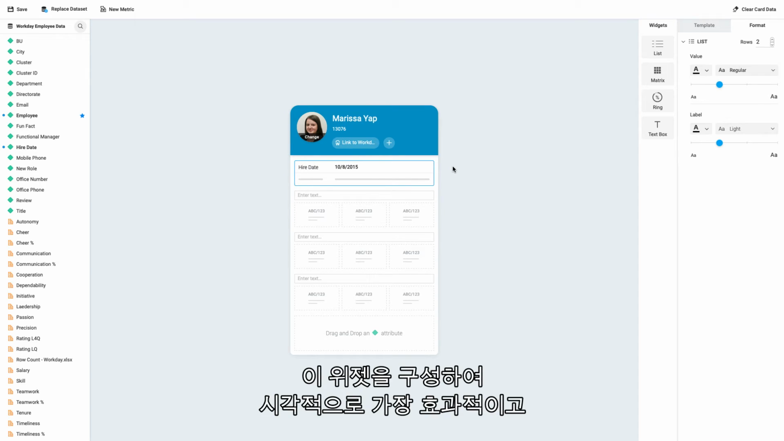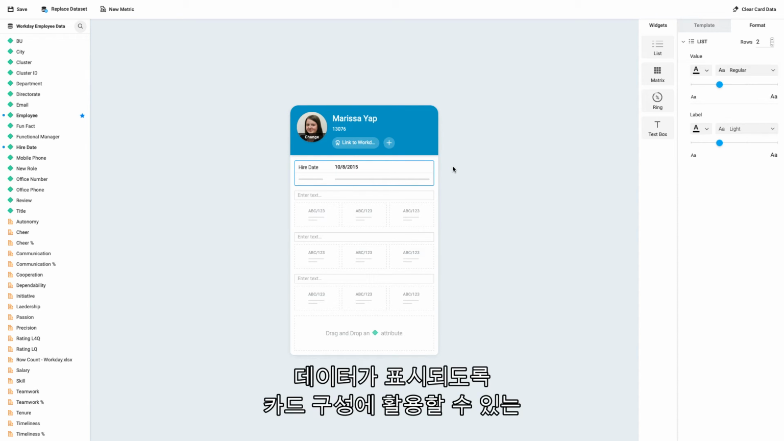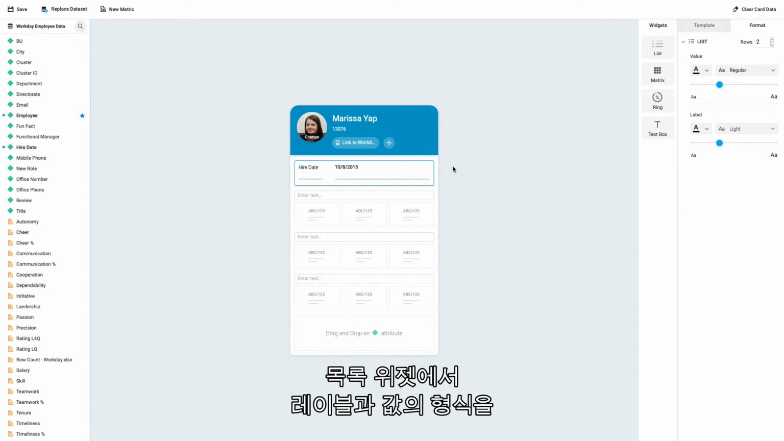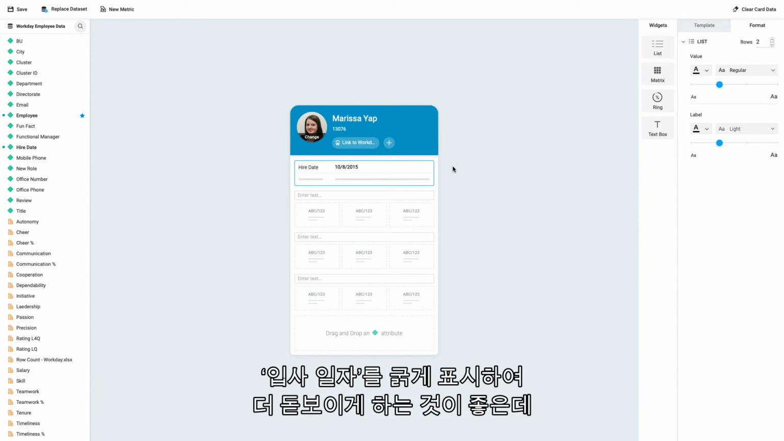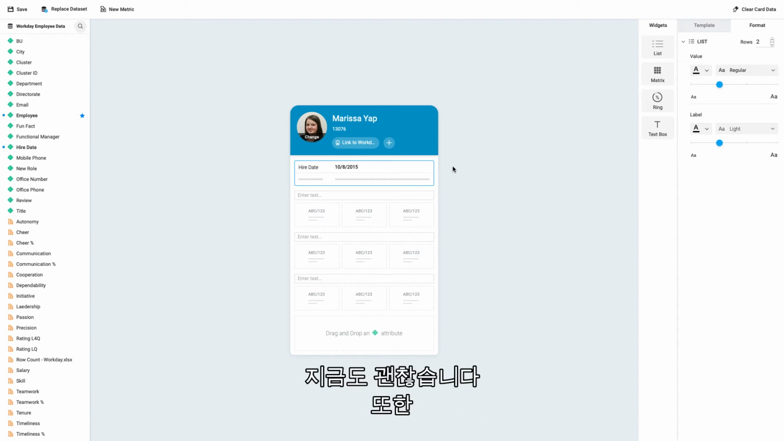There are several formatting options we can use to configure this widget to display the data in the way we find most visually appealing and pertinent to our use case. In the list widget, we can format both the label and the value. So for this label, let's say we want to make the hire date bold to make it visually stand out more, but we're okay with the way that the value is displaying.